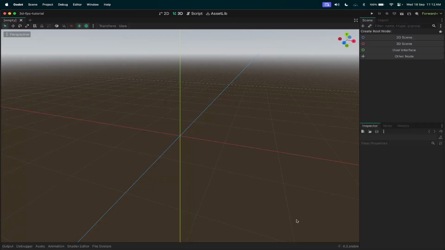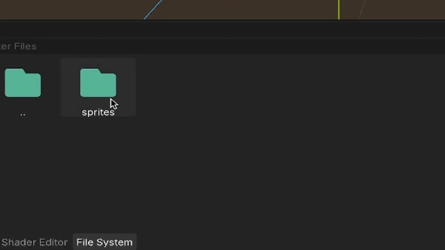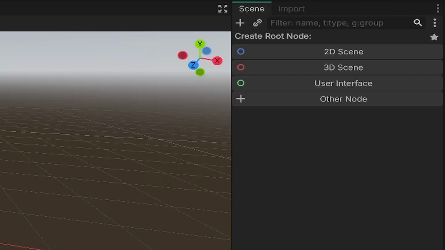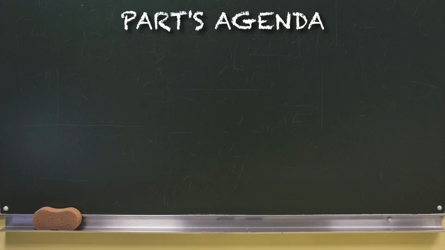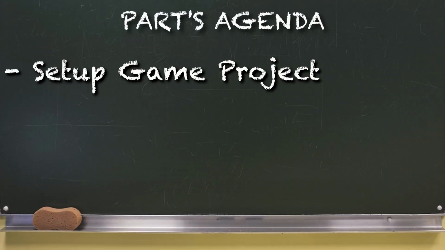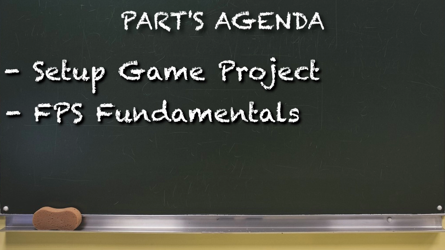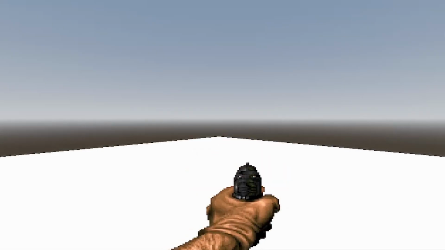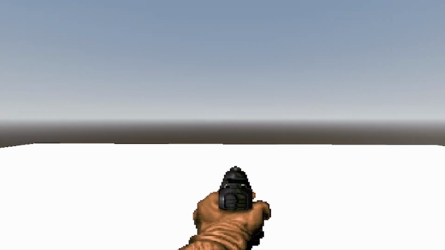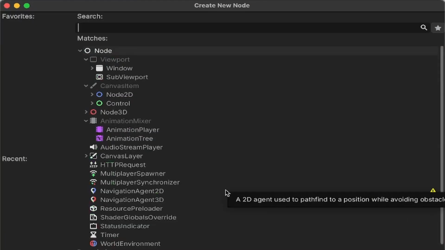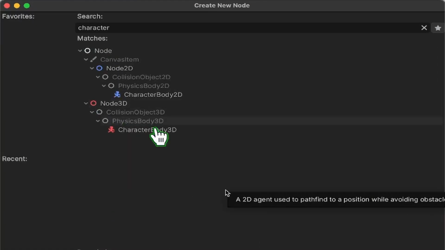Here we have a basic Godot project. I have done nothing except for adding some sprites that we will be using today. Speaking of today, our agenda for today's part will be to give you the basic knowledge required in making an FPS, and what is more basic than shooting a gun in an FPS. So for that, first we will pick our player. Our player will be a character body 3D node.